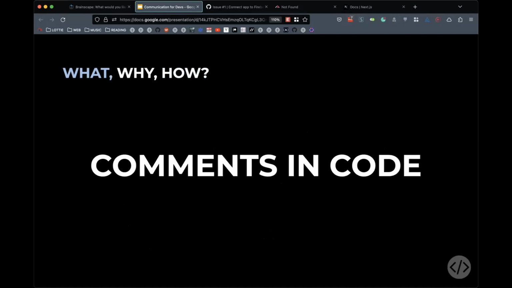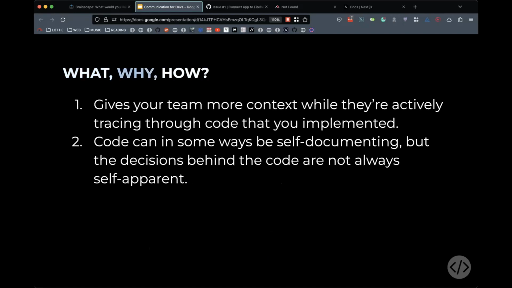Comments. So I think you've all had a good example, because the code that you are looking at is already really well commented, I think. And I've seen you add comments. So this is more just a review. It gives your team more context while they're actively tracing through code that you implemented.